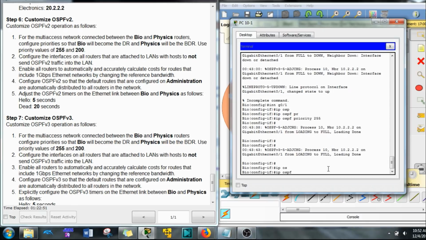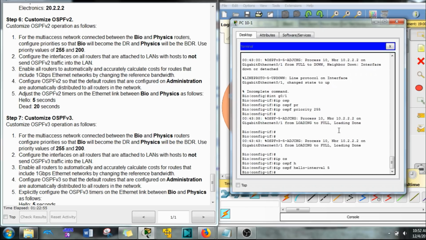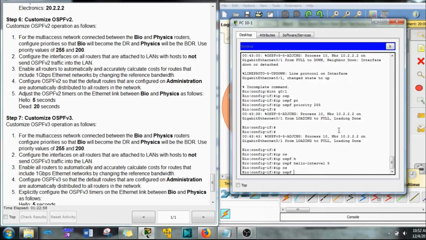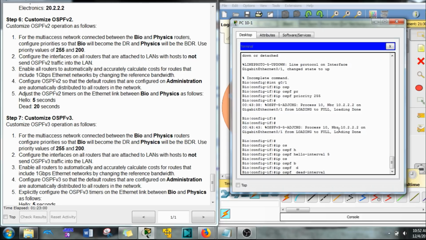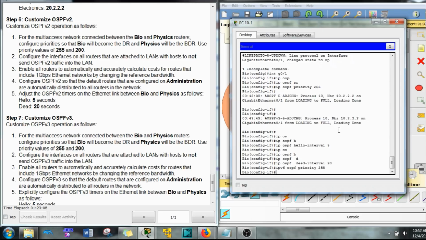IP OSPF, so we did the priority already. Let's do the hello timer, 5. And then let's do the dead timer, OSPF dead interval 20. Now we'll do it for the change the priorities for IPv6.